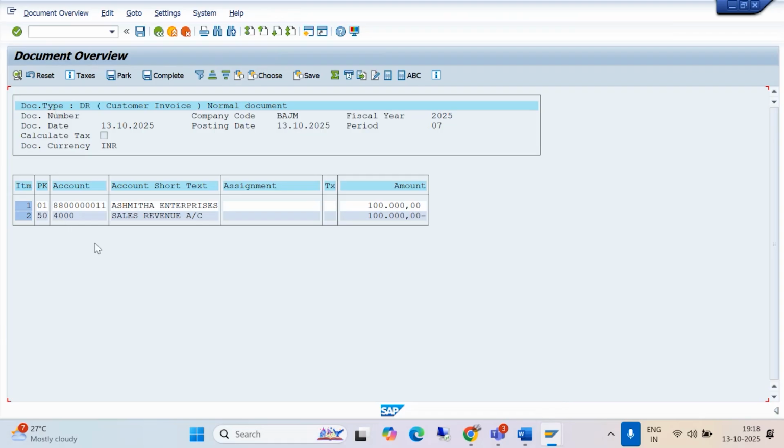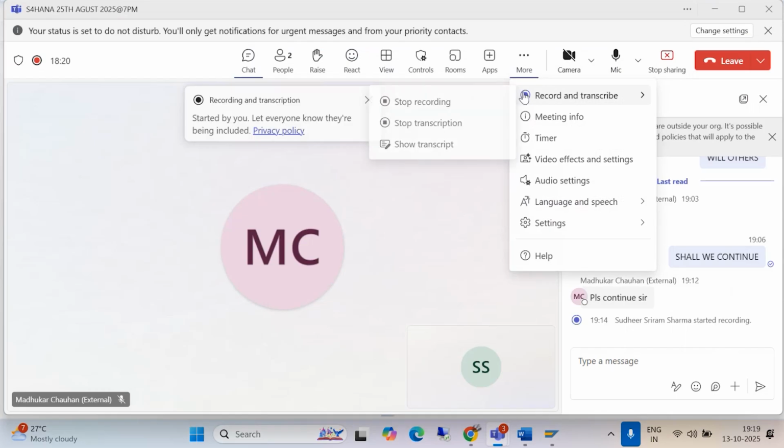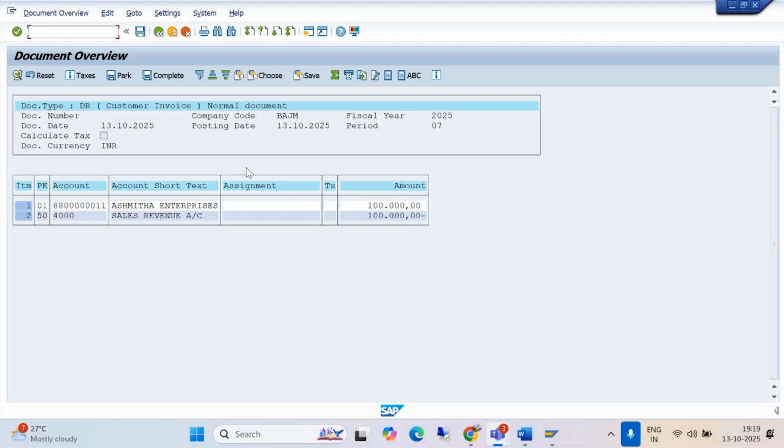So what is the accounting entry? This is the header data, consisting of which type of document we are posting? Customer invoice. Number has not been generated. Why? Because we are just seeing the accounting entry. Company code BAJM, fiscal year 2025, and document date is today's date and posting date is today's date. Period is 07 and document currency is INR.